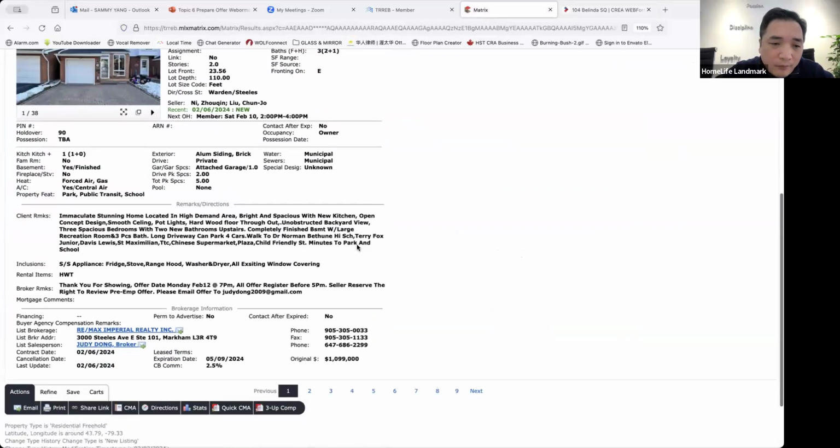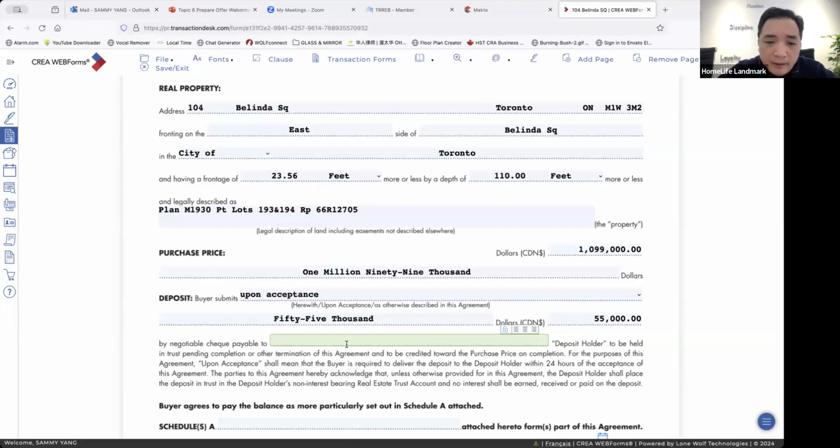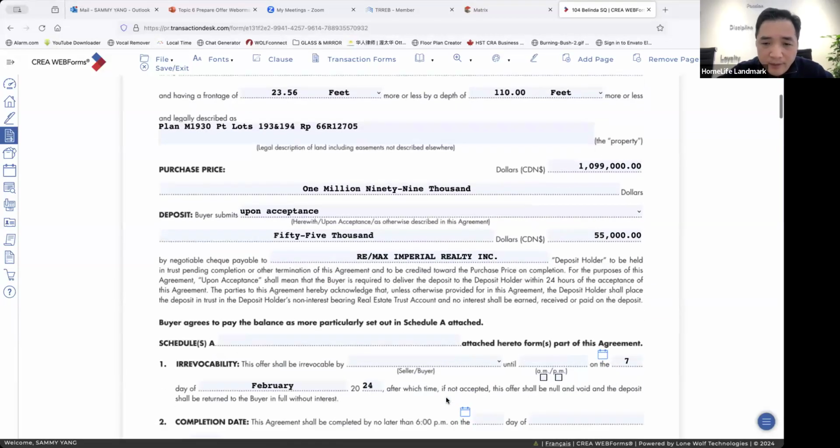Payable to, we choose the listing brokerage name. We can copy, and we will paste. So that is the deposit we'll pay to the listing brokerage.